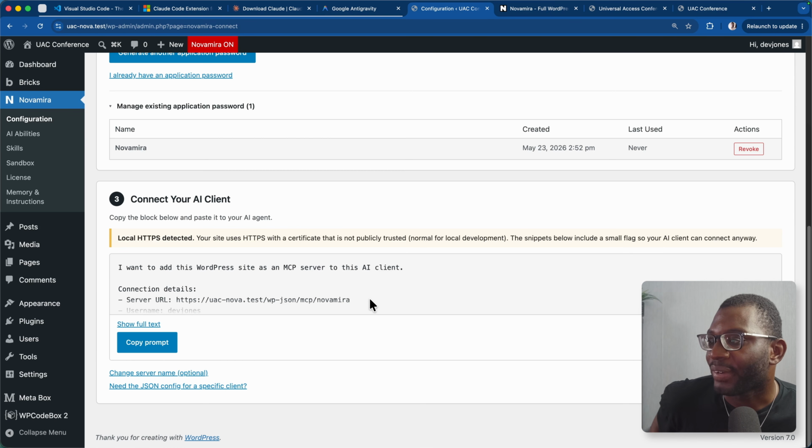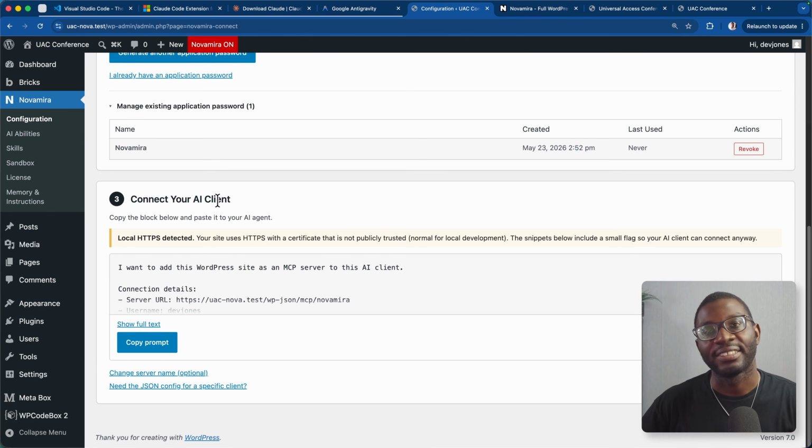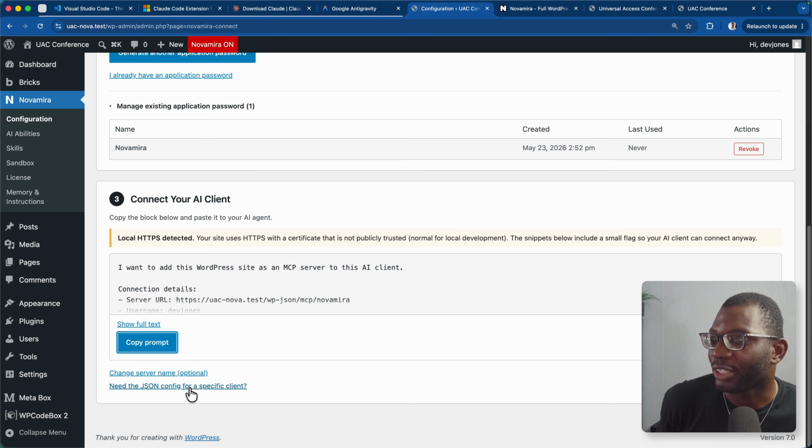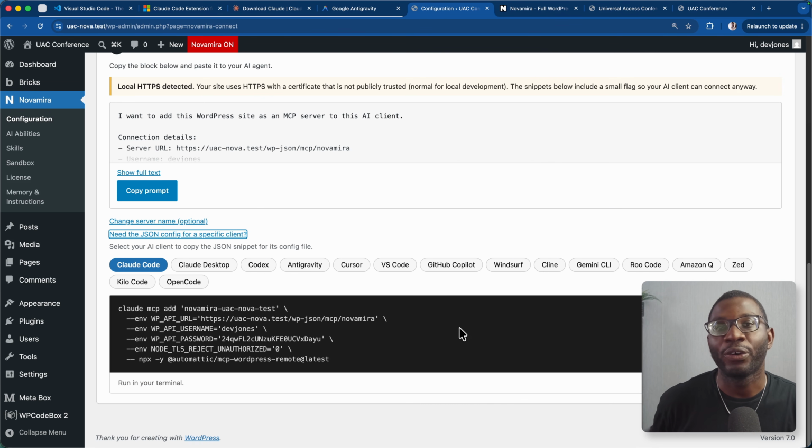Then the final step is to connect this password to your AI client. So to do that, there are two ways. You can either do it automatically by just copying the prompt and putting it in the chat where your AI agent lives, or you can do it manually by choosing the code that fits your AI client. So something like Claude Code, Claude Desktop, Codex, Anti-Gravity, and so on. You just copy the right code for it and then you put it there.